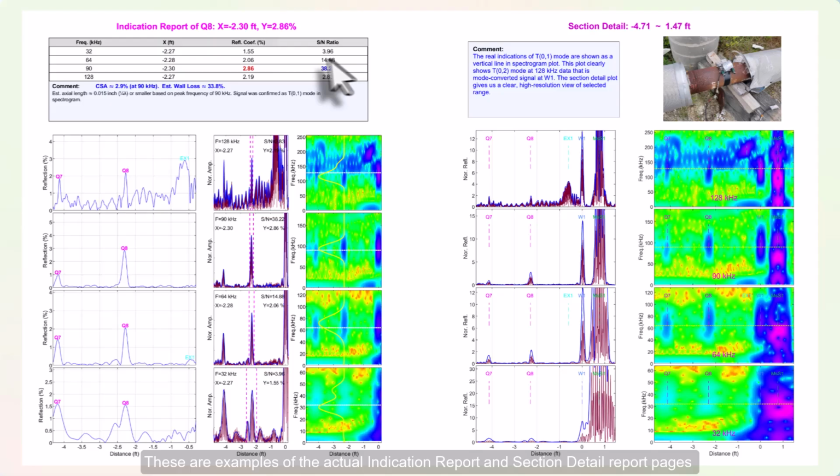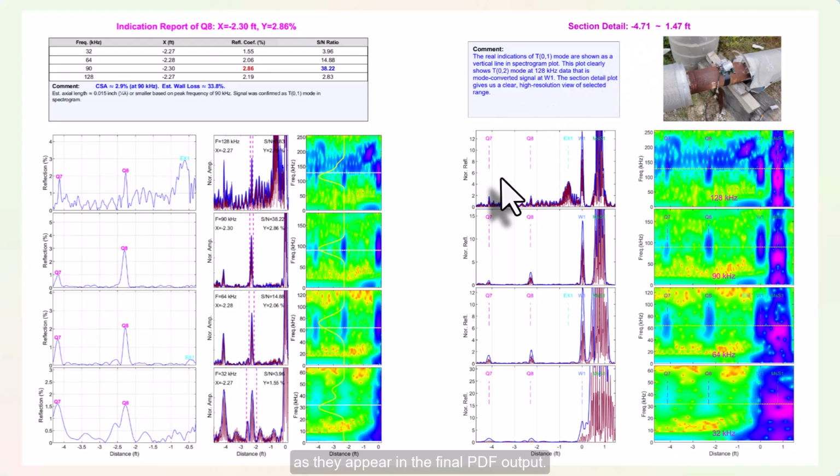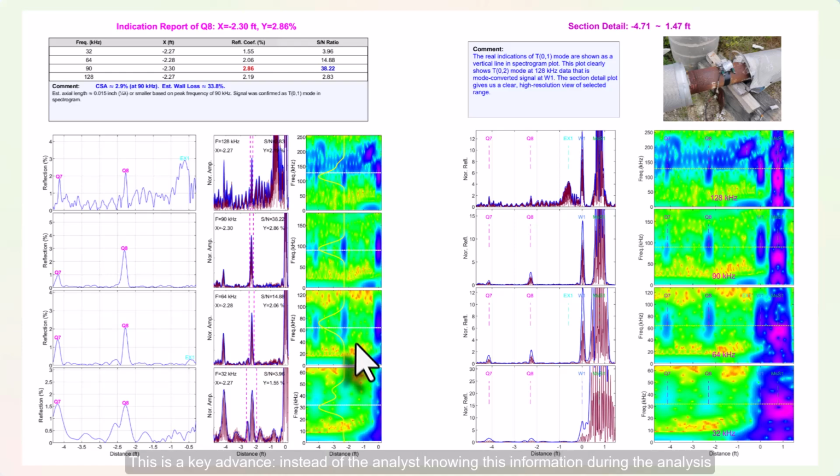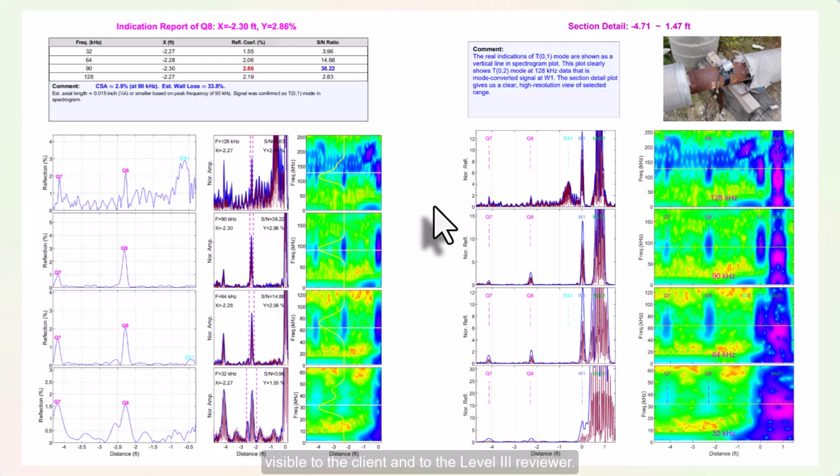distance range. These are examples of the actual indication report and the section detail report pages as they appear in the final PDF output. In each case, the spectrogram shows a vertical column at the indication location, confirming the non-dispersive T01 mode. This is a key advance. Instead of the analyst knowing this information during the analysis, but it never appearing in the delivered report, it is now embedded in the report itself, visible to the client and to the Level 3 reviewer.